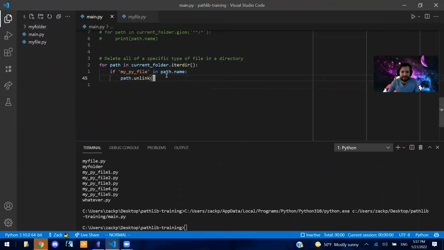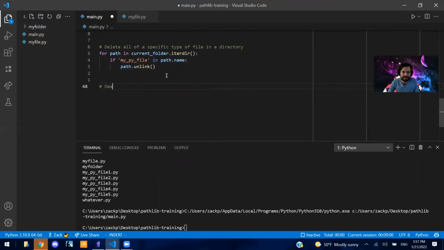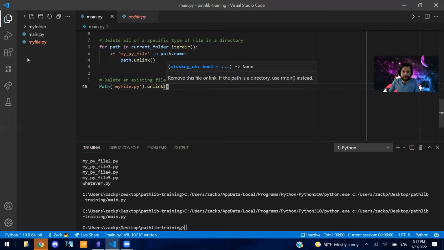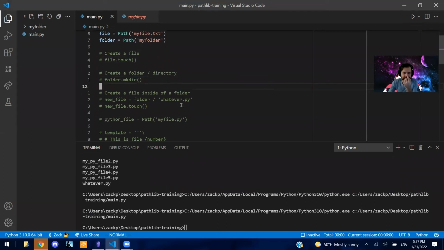So unlink is how you delete a file in general. So let me write that for you as well, just so you can see the simple version. Delete an existing file. And you can write this in one line as well. So we can just say path myfile.py, for example, and then unlink like this. Run that, and it's gone. So yeah, we did most of the basics here. So yeah, create a file, create a folder / directory.